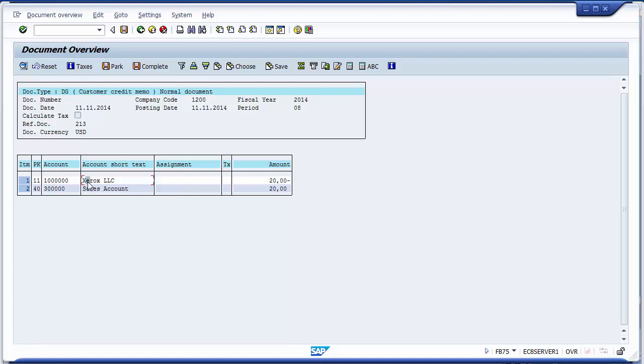So you can see this Xerox is the customer who is credited at this time and the sales has been debited, meaning the reverse entry of the invoice with a parcel amount which has not been delivered. So those have been taken as a credit memo, as a credit to the customer. So we can click on this post or save option, and your transaction will get posted.